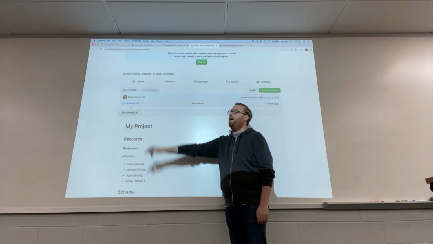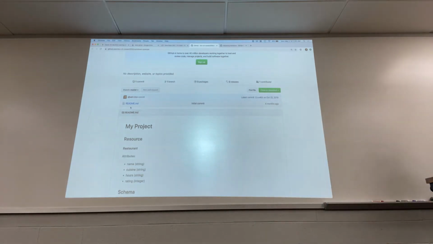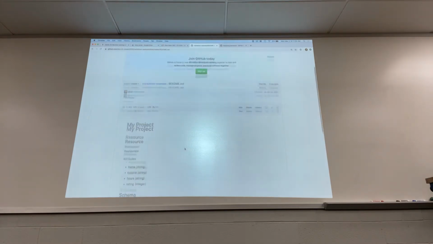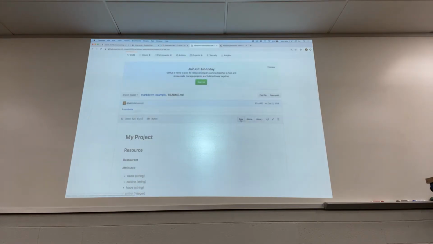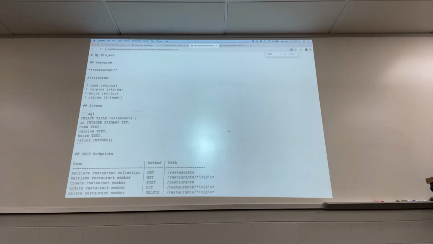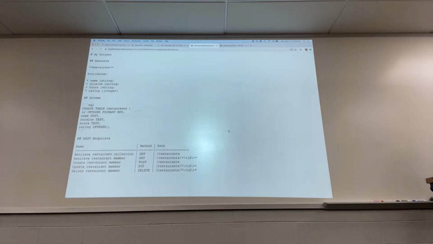If you click on the file, to actually see it, you might have to click this button that says raw. So click on that. And you can actually read my original Markdown. And that's all it is, right? So it's kind of fun.